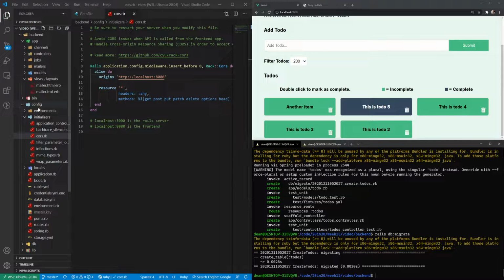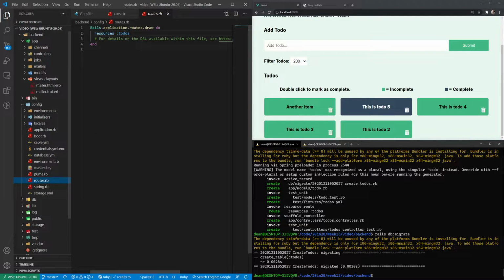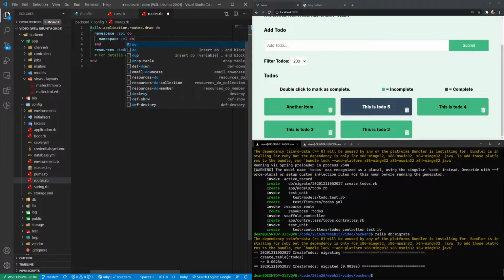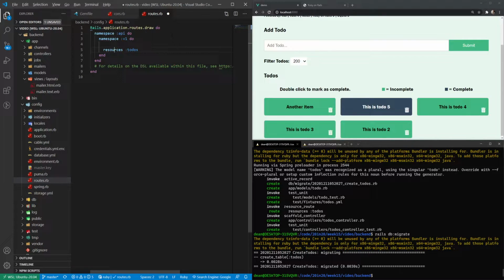And then let's go ahead and come over to our config and routes.rb. We have our resources to-dos here. Let's go ahead and scope this into our API namespace. So we can say namespace API do, end. And then we also want namespace v1 do, end. And then we can move our resources in there, which means now you'll have to go to localhost port 3000/api/v1/todos to access our to-dos route.